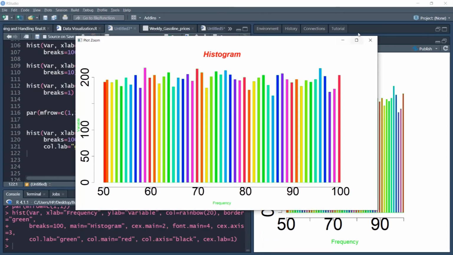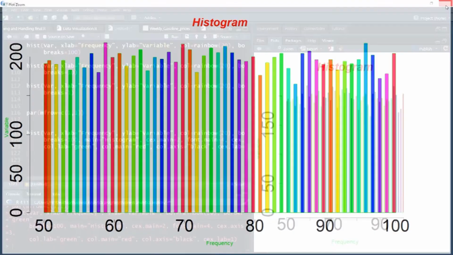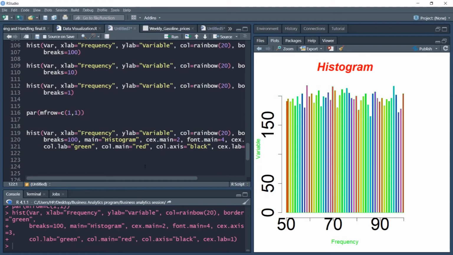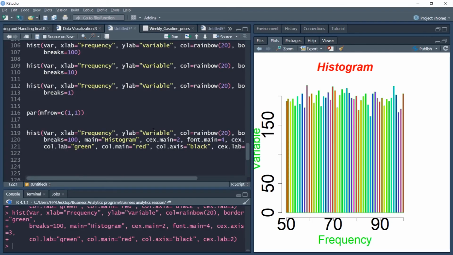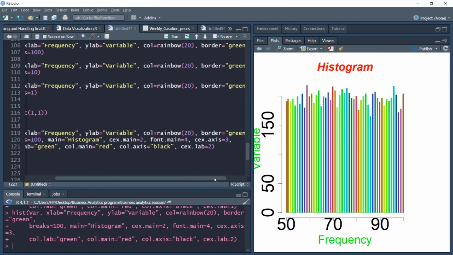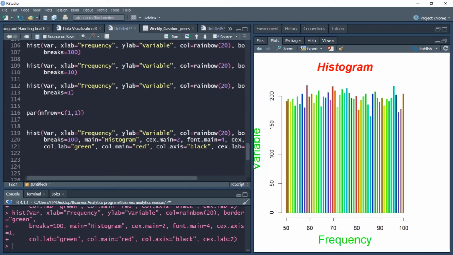So you can see the central heading is red, axis labels are green, axis numeric values are black as we have plotted. You can change all these things. For example, it seems that the sex label is quite small, so I can increase the size of it. Notice the labels at the axis have increased. The sex axis is quite large, so I want to decrease that. I'll put it at 1. So now the numeric values will be decreased. So you can play around with these permutation combinations.